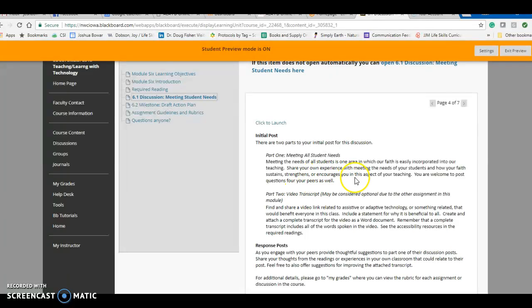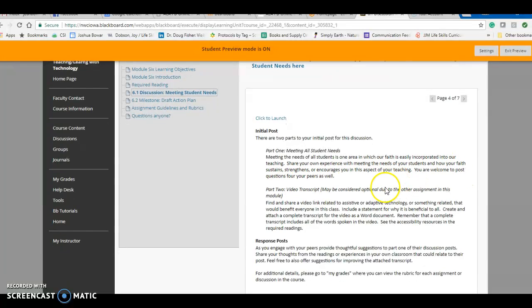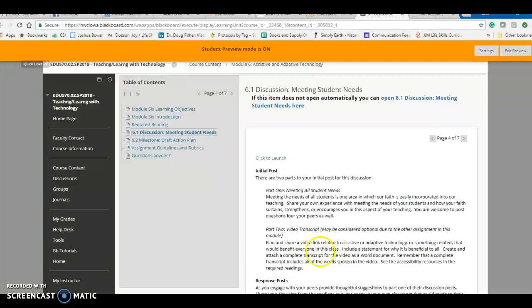Share your experience with meeting needs of your students and how your faith sustains, strengthens, or encourages you. And you can post questions for your peers as well. Part 2 is optional. You can read through here as you'd like to. And then make sure that you do your initial post by Wednesday at midnight, response post by Sunday at midnight.